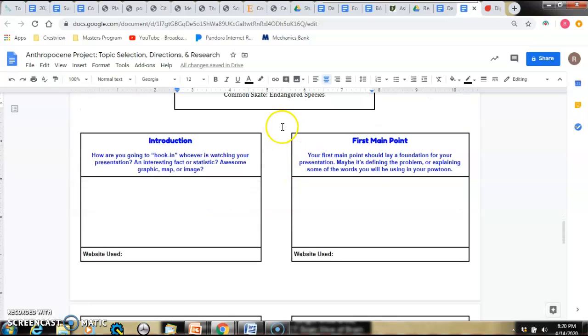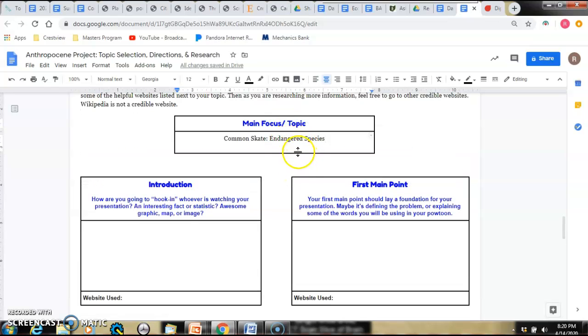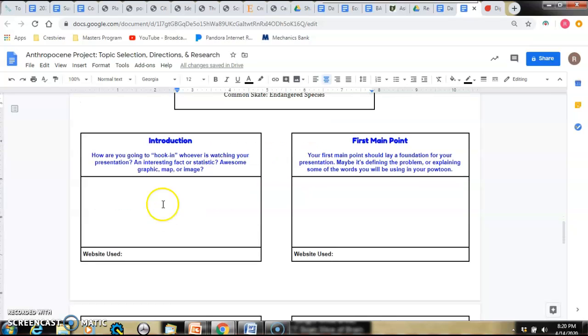All right, if you did the history one or the carbon levels or whatever your main focus is, type it in that box. Okay, an introduction. So with your video, you kind of want to have an introduction, a couple main points, and then a conclusion. Okay, so introduction, how are you going to hook in whoever's watching your presentation? Are you going to give them a cool, interesting fact or statistic? Maybe you'll give them an awesome picture or graphic.